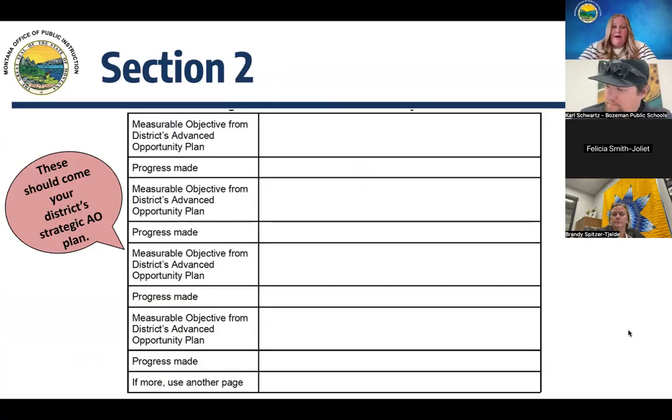Section 2 is really about your district strategic plans and the progress made. So there's room here to put a couple of your district's measurable objectives. If you have more, you certainly can add them to another sheet, or you can add more boxes within the chart. But this is just being able to communicate what your district had for strategic plan objectives, and then what progress has been made.